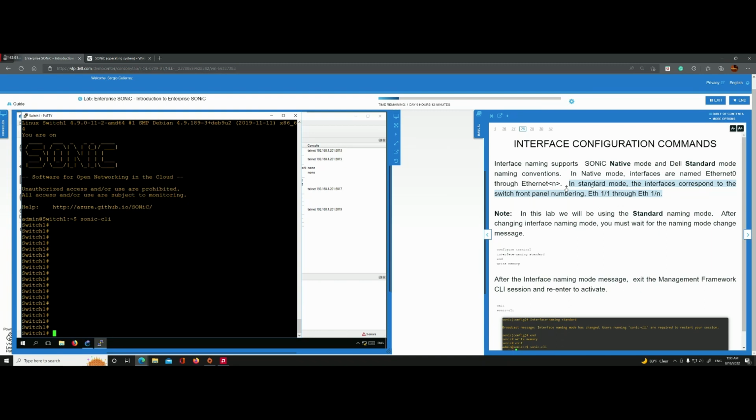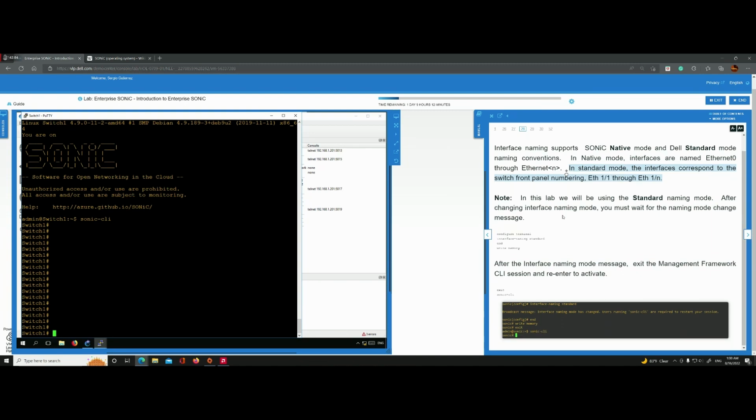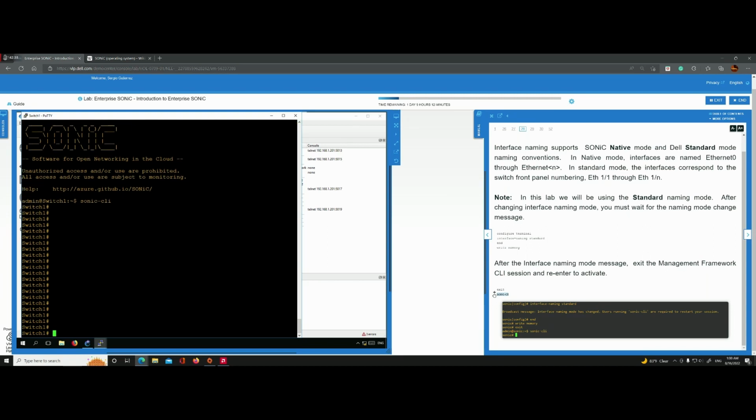But in this case, we're going to be using the standard mode. So to do the standard mode, there is a command that has to be configured, which is configure terminal, then interface naming standard. I did that already. And to exit that mode, config terminal, and then write memory to save the running configuration to the startup configuration. I have done that already. Then I exited and typed SONiC CLI, and that's why I'm able to see this switch right here with a new config file.